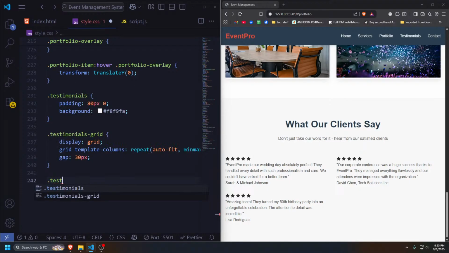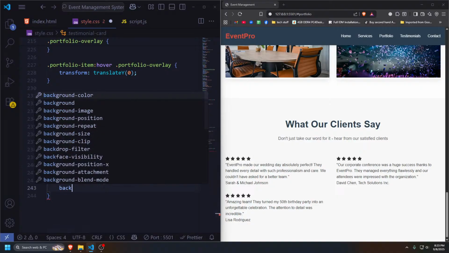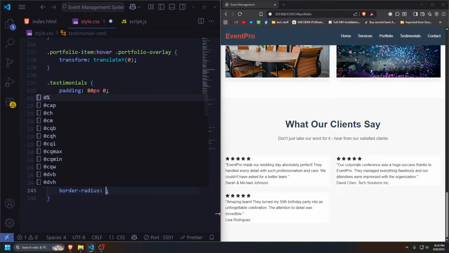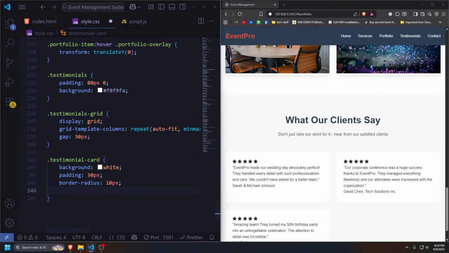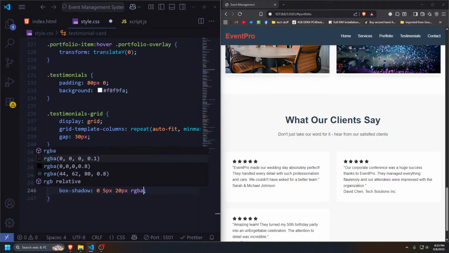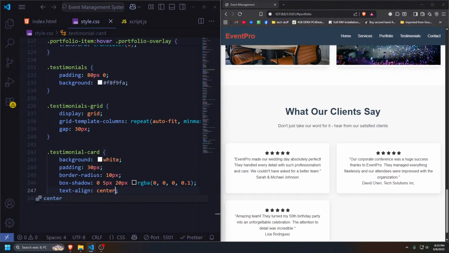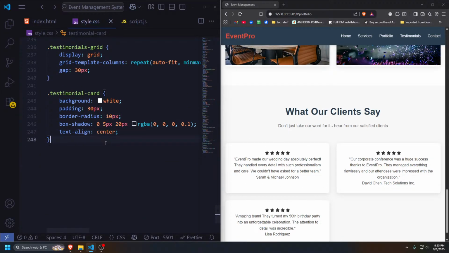Now here what I'm going to do is testimonial card. I'm going to set the background to white. Also padding set to 30 pixels, and border radius set to 10 pixels. Also box-shadow set to 5 pixels, 20 pixels, and RGBA set to that. So text-align set to center. There we go. That will make sure all of the things are centered here because everything is text, right?